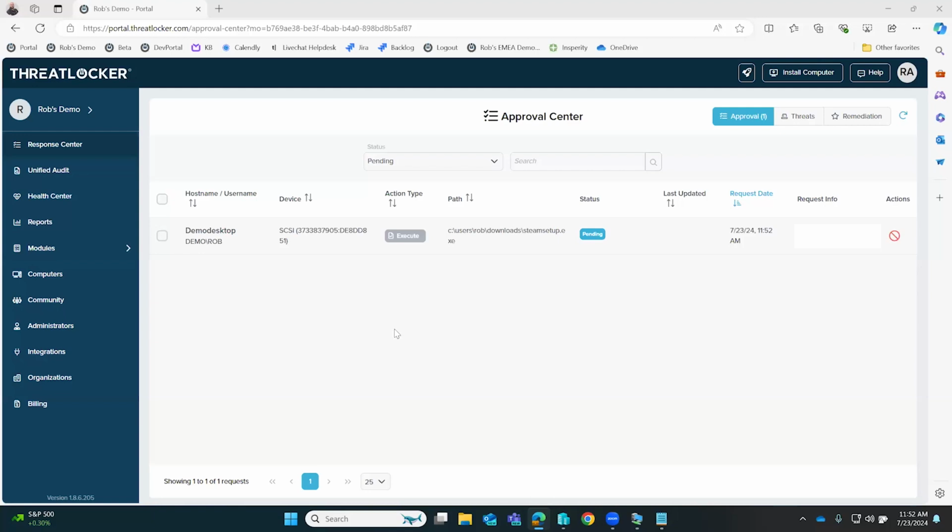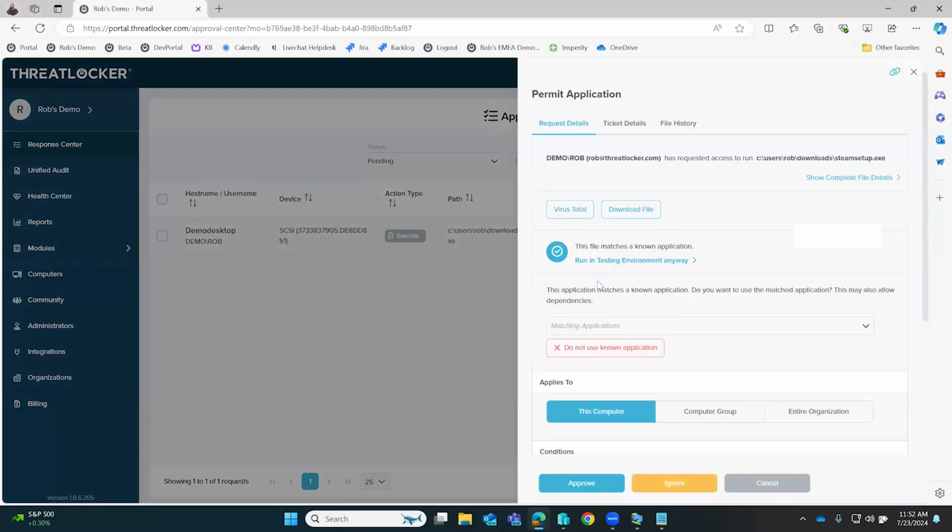So you've got Steam there. How do you permit Steam, if you want to permit Steam? Again, Steam is a known application. It matches our built-ins. If it matches our built-ins, you can have a degree of confidence. You know it is what it's supposed to be, first of all, but you can also have a degree of confidence that there's nothing malicious there.